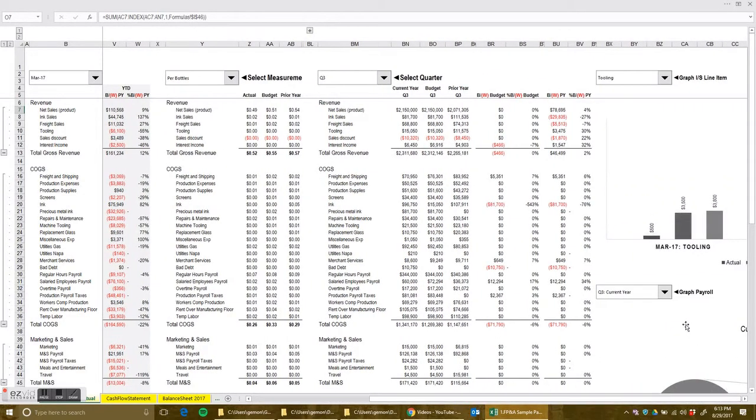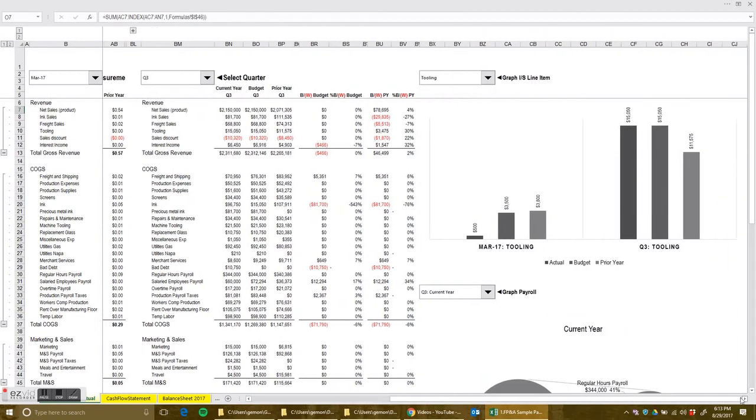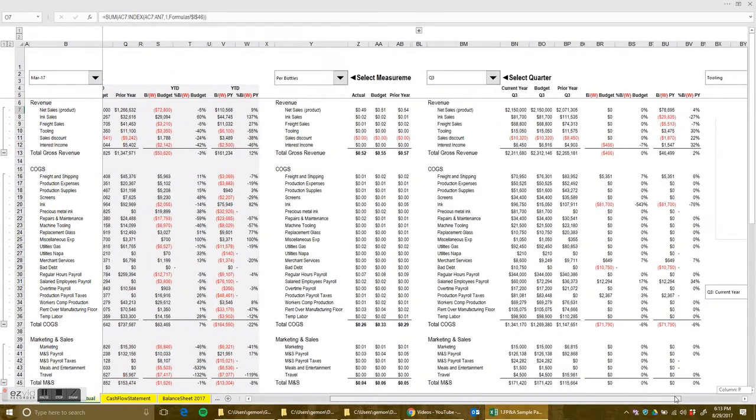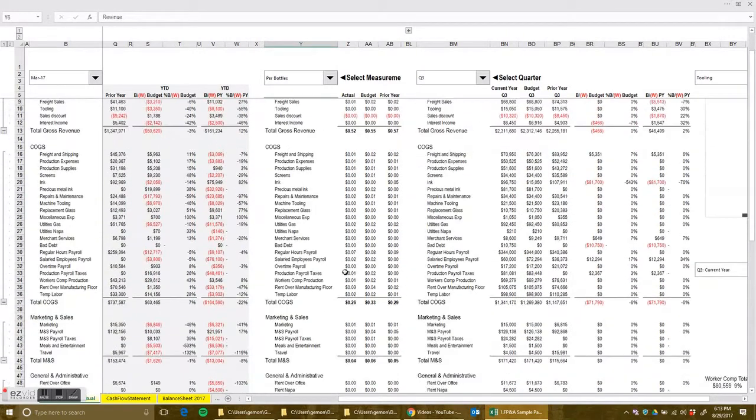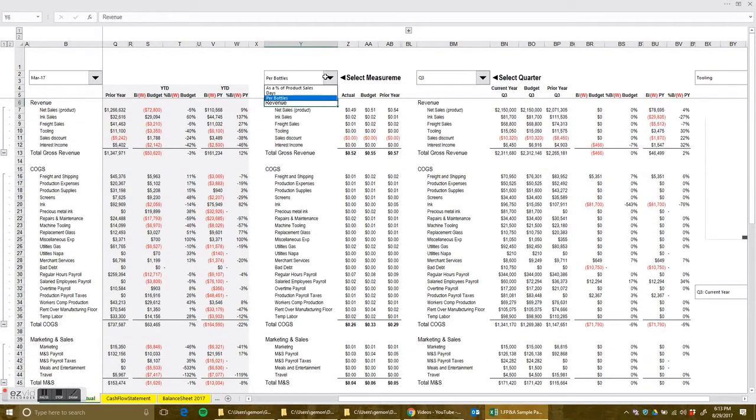So this is just another way of showing how to create a monthly reporting package that has dynamic functionality or the ability to select different outputs and the ability to quickly graph certain things that you want to graph. Let me touch up on this that we didn't really look at. So again, the same income statement line items, but here now they wanted to look at it by these three different metrics as a percentage of product sales, per day, or per bottles. So let's look at it per bottles.